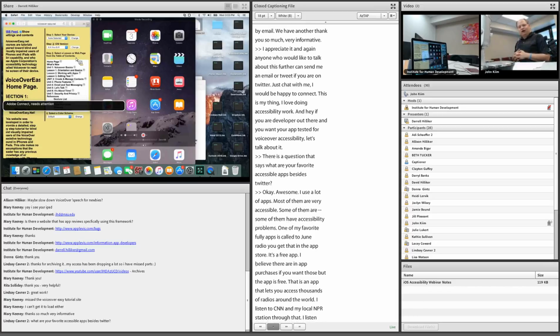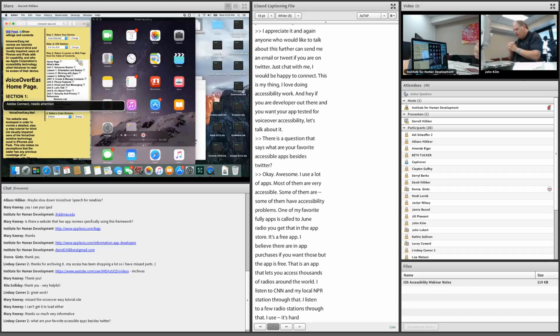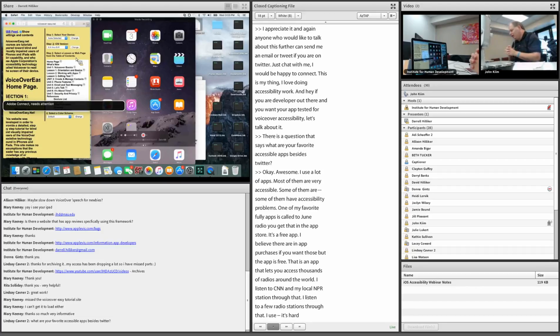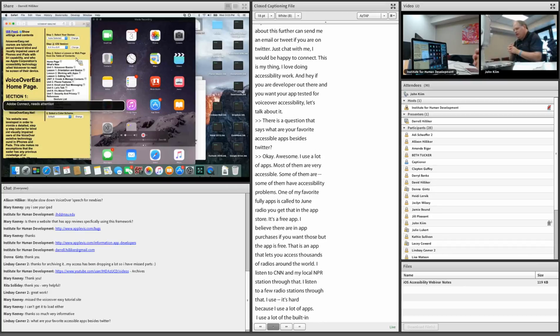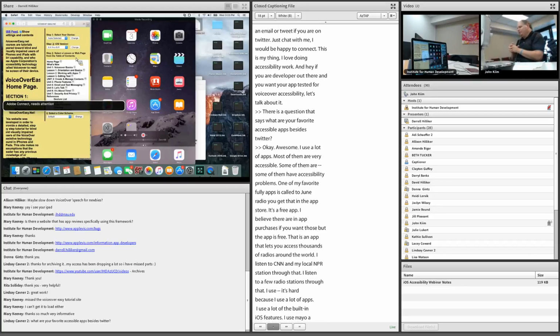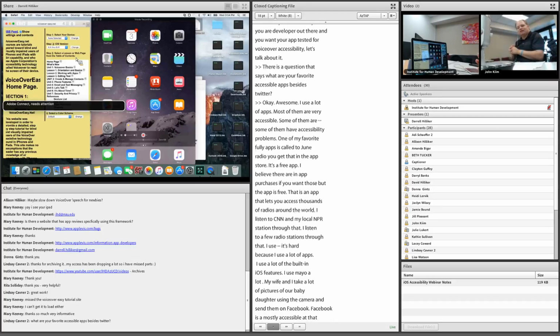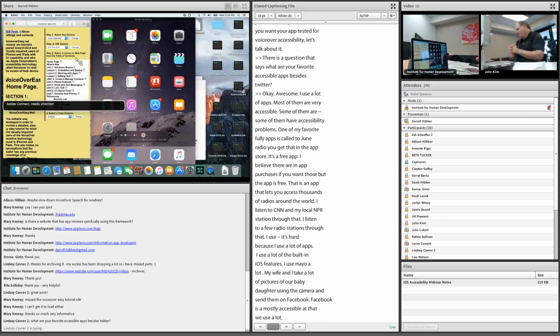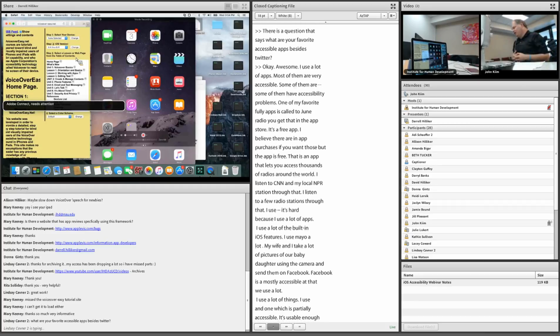Wow, it's hard because I use a lot of apps. I use a lot of the built-in iOS features all the time too. I use Mail a lot. Of course, my wife and I take a lot of pictures of our baby daughter using the camera, and then we send those on Facebook. Facebook is what I call a mostly accessible app that we use a lot. I use Hulu Plus, which is partially accessible, enough to be usable. Kindle, you read books on Kindle. I use the Audible app. Audible is very accessible.